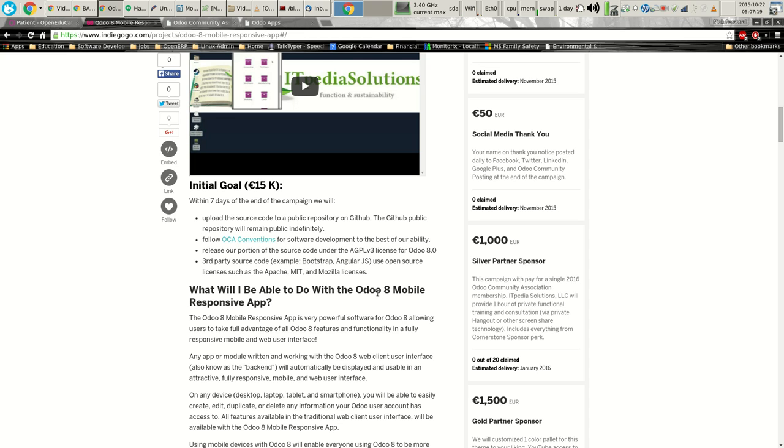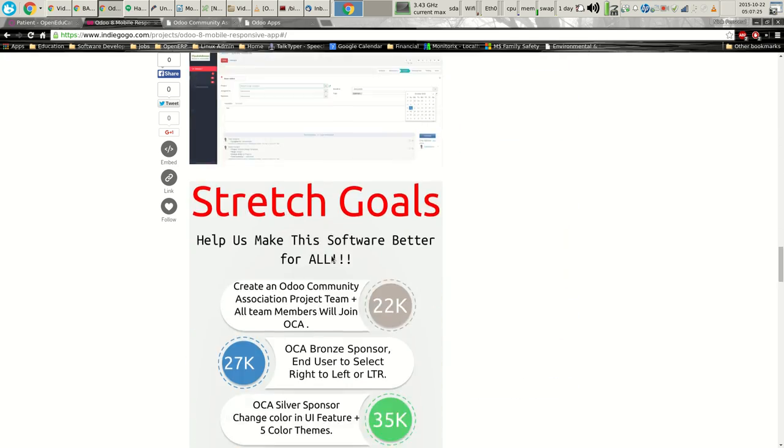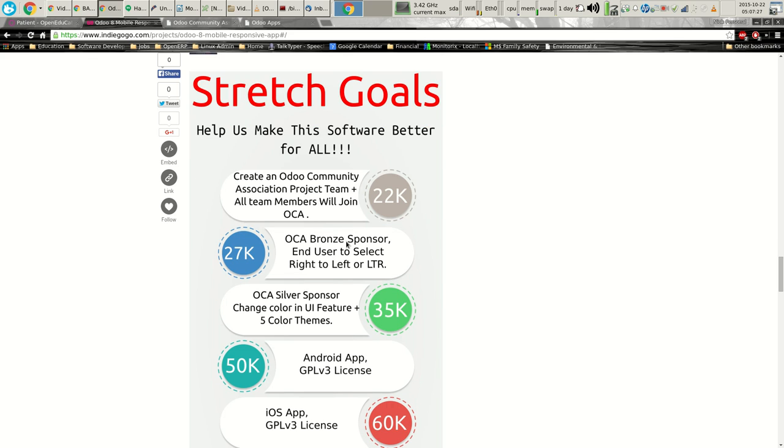Okay, we already know what we can do with Odoo 8, so I just wanted to show you what our additional stretch goals are in this campaign. We do have a number of additional stretch goals, and if we're able to raise 22,000 euros, then in addition to releasing it publicly, we will put the effort into making this project a part of the Odoo Community Association, and we'll create a project team, and all the members of this campaign, that's Ahmed and ITPD Solutions, will join the OCA as members. And at 27,000, we will become an OCA bronze sponsor, and that's basically a contribution to the OCA.